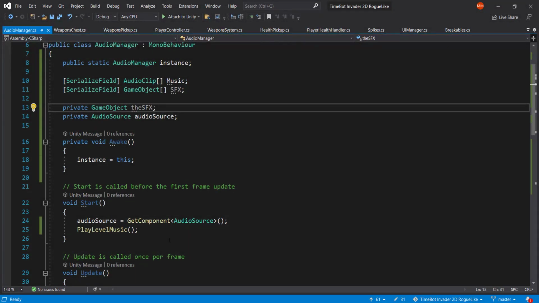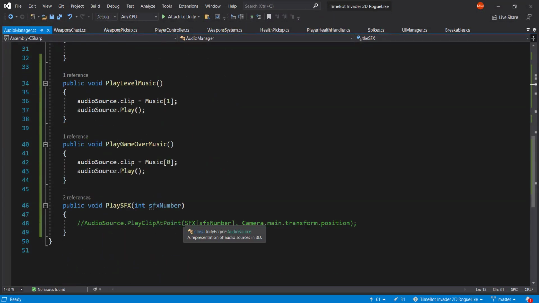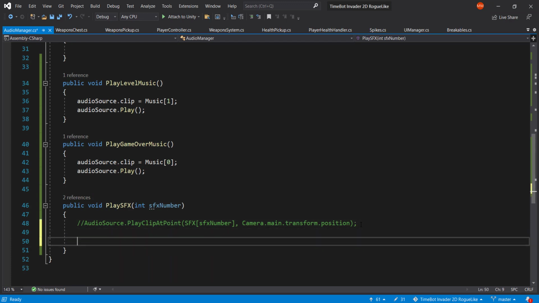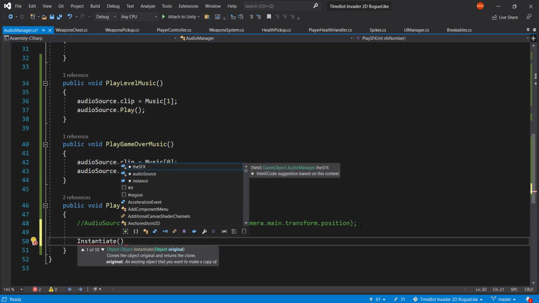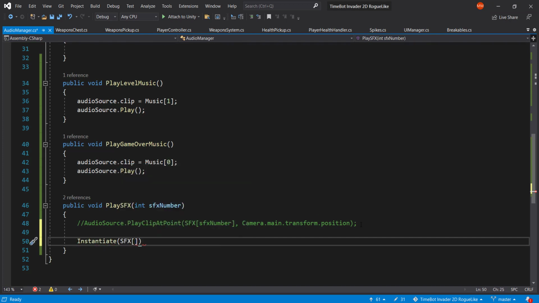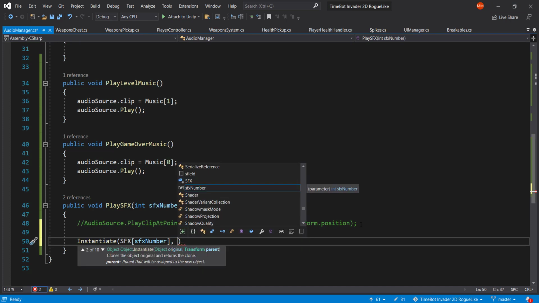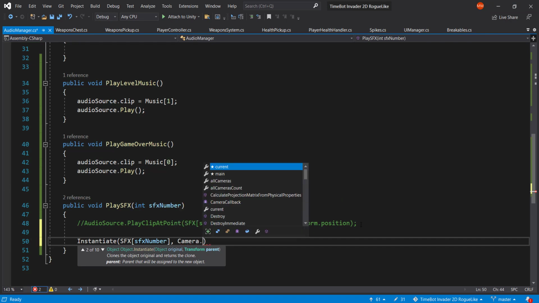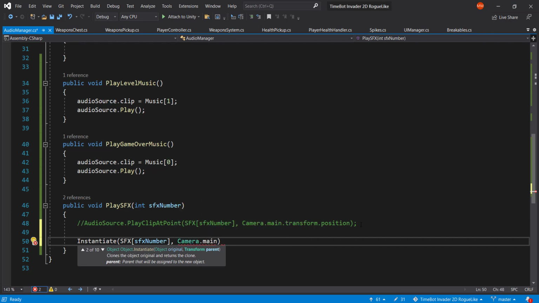Okay, welcome back. How did you get on with that? I hope it wasn't too hard. So in here, what we're going to do is, first of all, we're going to go ahead and instantiate. And what are we instantiating? We are instantiating the SFX at the SFX number that we have been sent. And we need to choose the parent. This parent is going to be the Camera.main, and it's going to be dot transform.